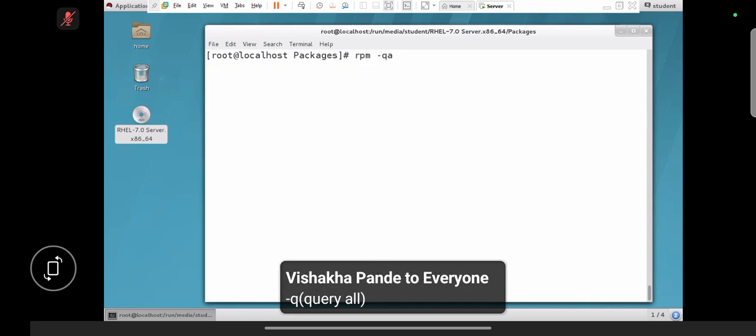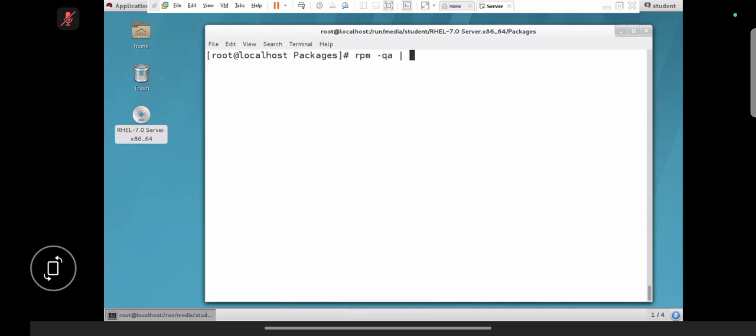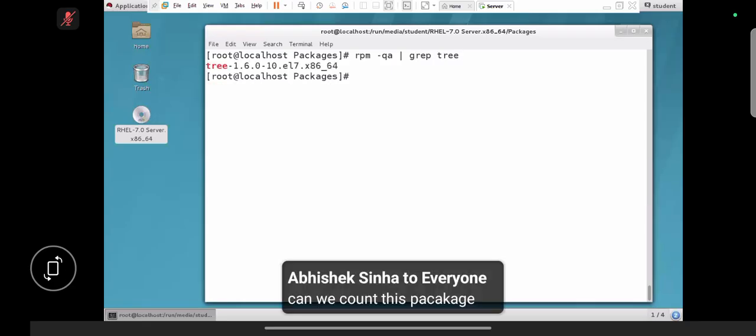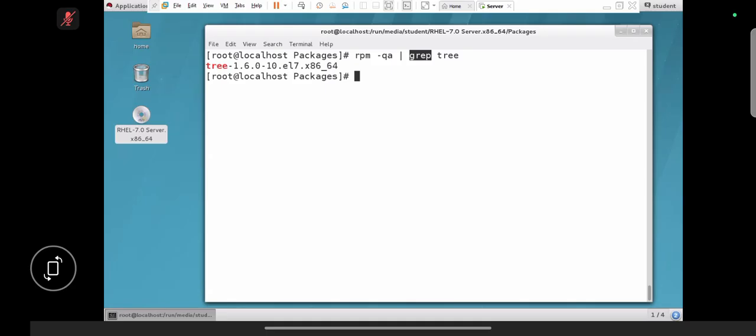So if you want, you can use it like this also: rpm -qa | grep tree. Both are the same. rpm -q tree and rpm -qa | grep tree, both are the same. So query all the packages, and from all, we filter only the tree package with the help of the grep command. I hope you got it, guys. So rpm -qa means query all the packages.